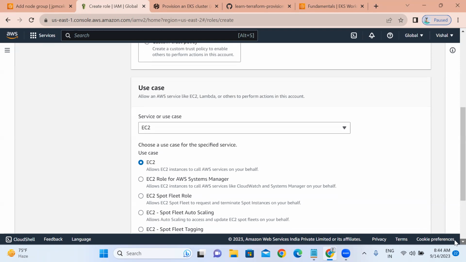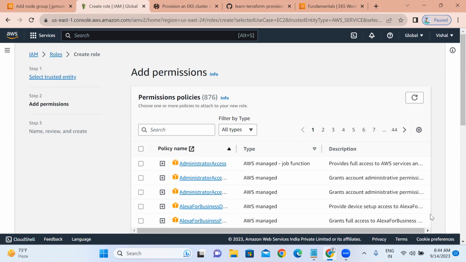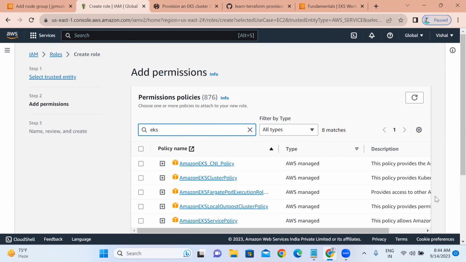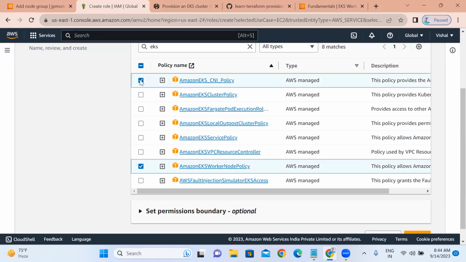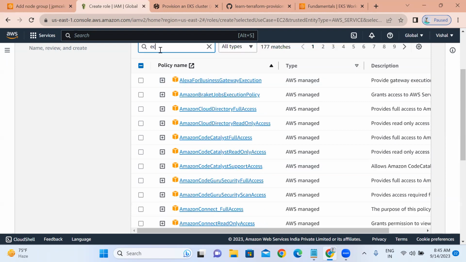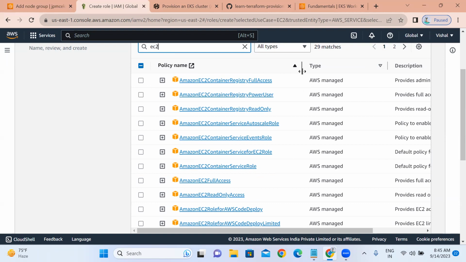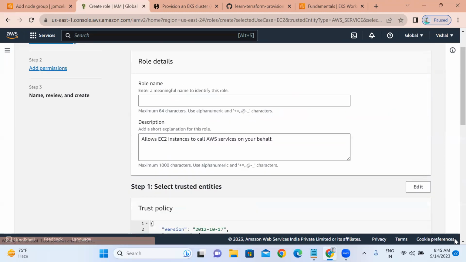Okay, so then for node group, what are the permissions we need to give is, we have an Amazon worker node policy. One policy is there called as EKS worker node policy. Then EKS CNI policy, and we need to give one container registry read policy. Container registry, like we need to pull the images. For all those, I'm going to give the read permissions. So these all the roles I need to give.